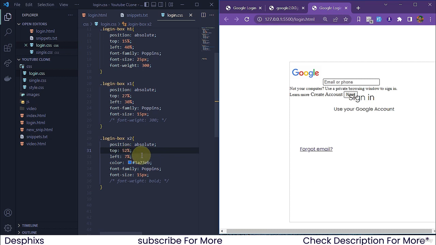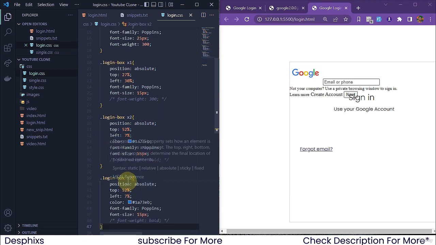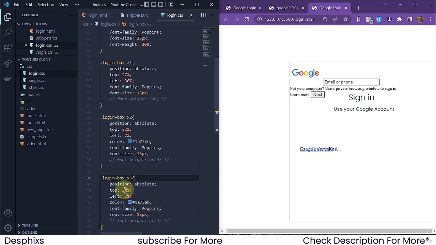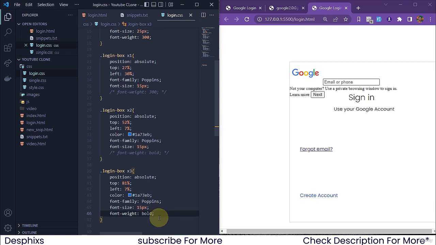Now after that, I think that's pretty much what we want to do. Let's go ahead and target the, I'm going to copy this, I'm going to target the X3. So I'm going to come over here and I'm going to change this to X3. Position is absolute, font family is Poppins, font size is 14px. Now this should be 81, so that's what we want to get, and that's for the create account. And also the font weight for this one, we're going to make it bold because we want it to be bold.